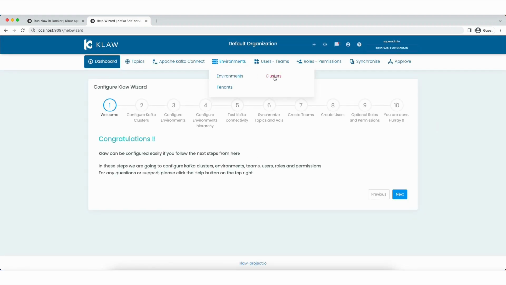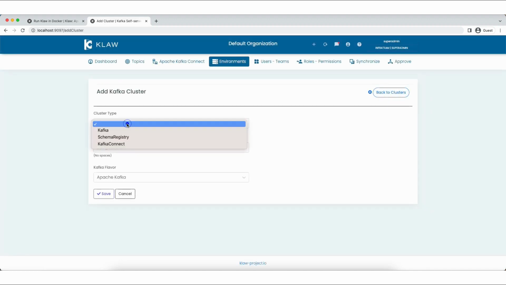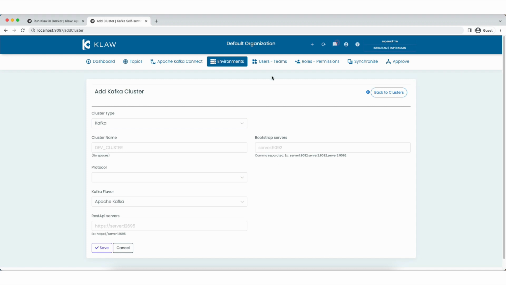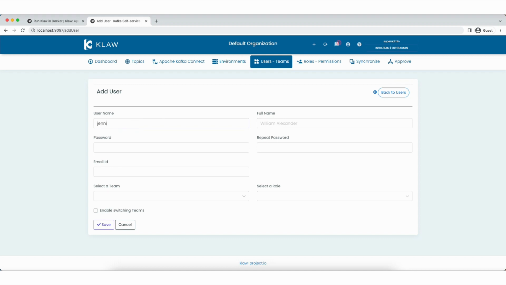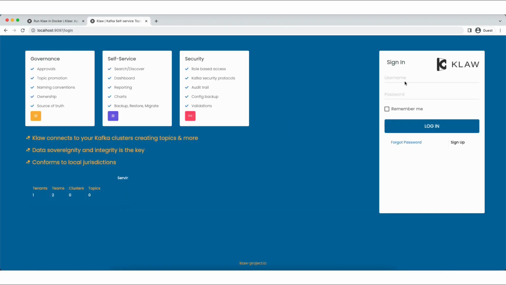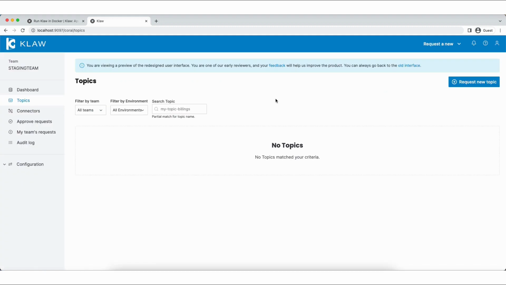Right. So from here, you can already go to clusters and add a new Kafka cluster type, and then you can already proceed from here. Let's access the new React UI. So you can add a new user, for example. You can assign to a team. Let's log out and there you go, and we have the new UI available already.